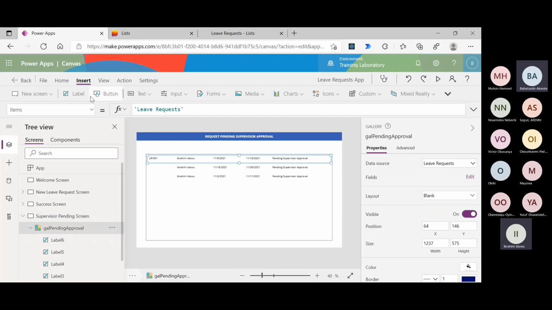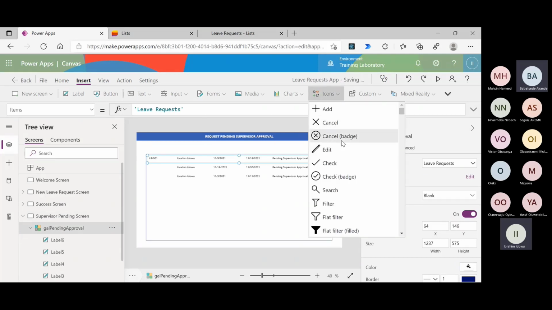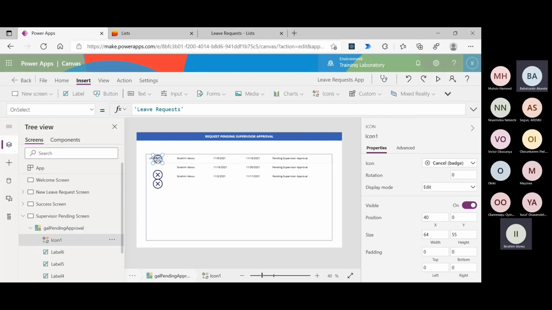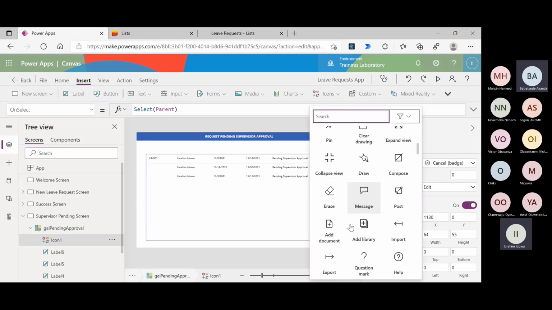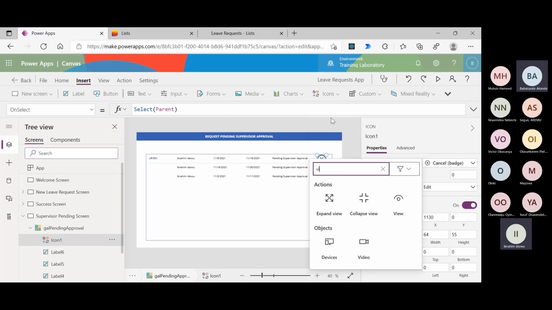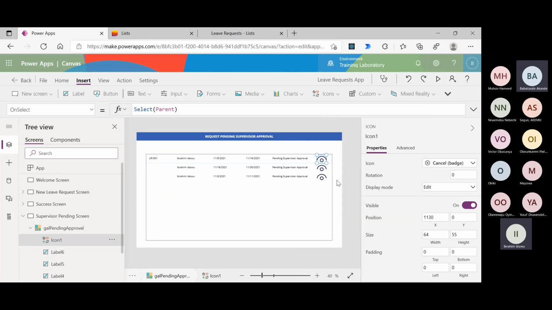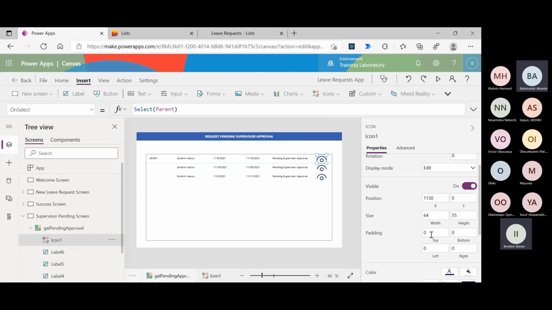And within the template, I will insert an icon. Yes, I will insert an icon. Let me see which type of icon I want to put. Okay, let me insert any one, but I can actually change it. Let me change it to maybe an eye. Let me say view, because I actually want to view the request. So I want to pad it so that it's smaller. Okay, now it's cool. Yeah, this is smaller.